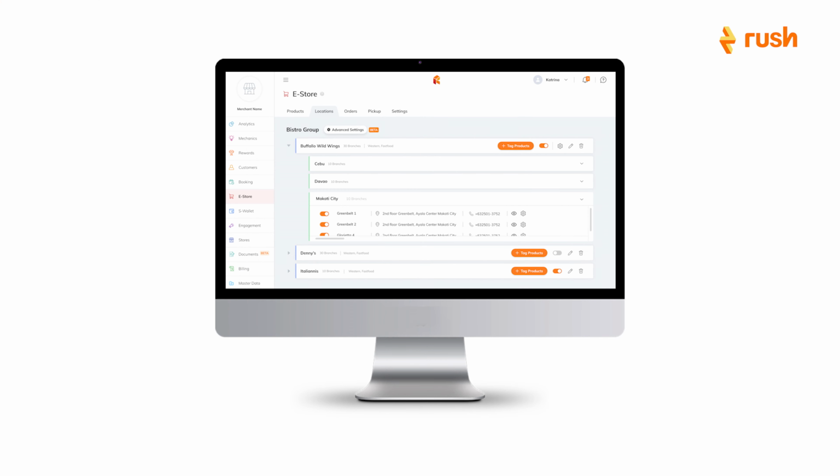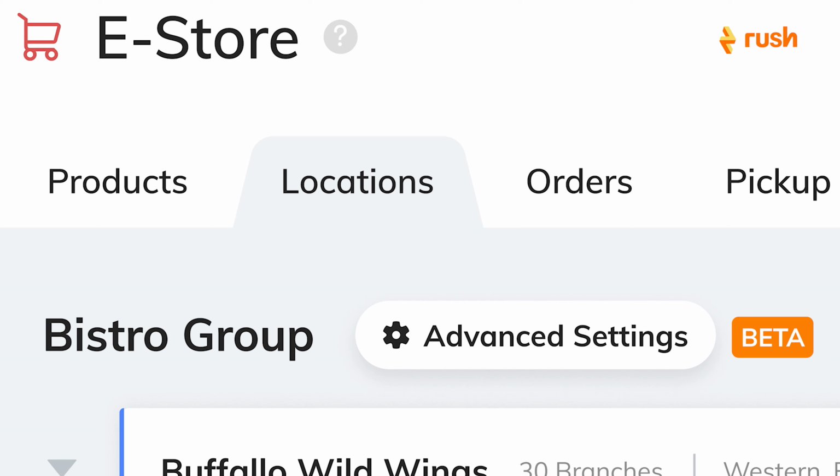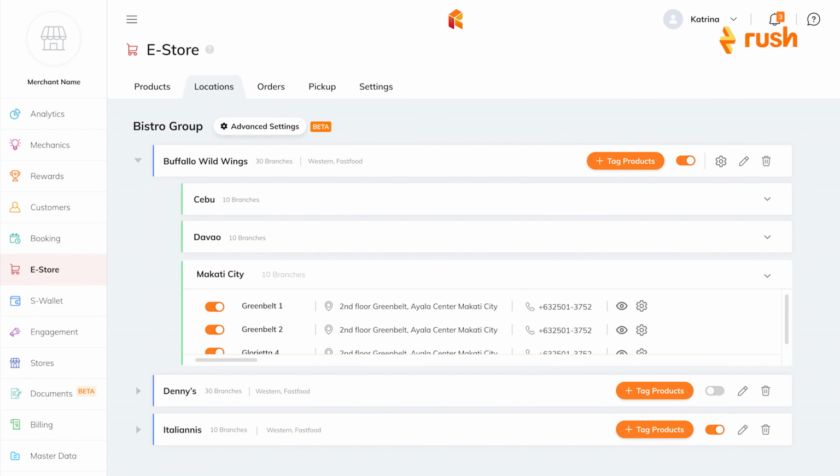On the Locations tab of the eStore module, you can see all your onboarded brands and branches. Now from this tab, you can perform different actions for each of your brands. First, we'll tag your products per brand and branch.